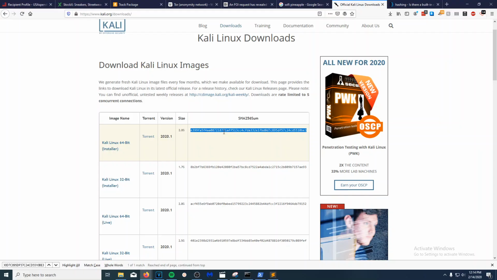The equivalent on Linux is sha256sum. This is the command you type in right there, and then you specify the file that you want to run the hash against. On with the video. If something was changed, it would generate a completely different hash.